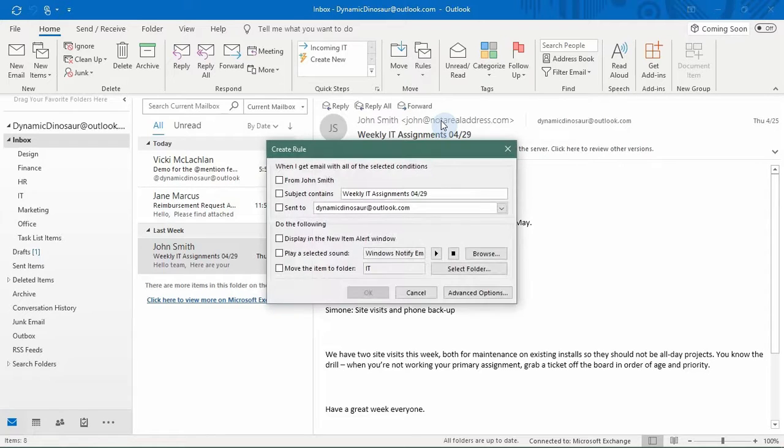On this window, there are two sections. The top is defining the conditions for the rule, and the bottom defines the action. For this, I want to address these assignments. Anything that's titled Weekly IT Assignments should go right to the IT folder without needing my review. But we don't want the date in there because it's a little too specific. So for the action, it gives me 3 common options to start with. I want these to be forwarded to the IT folder, so I'll select that.